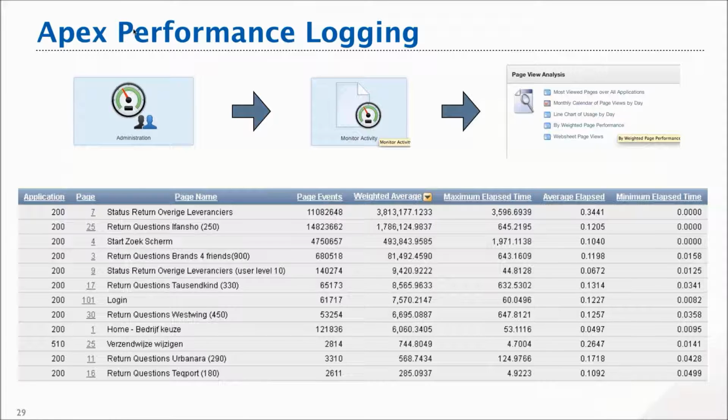So for instance, in this real life example, you can see that this page 7 has over 1 million page events and a very large weighted average, because there's the maximum elapsed time. There were some issues with this screen, of course. Maximum elapsed time was very big. Average is okay, but there are some pointers, because this is a very heavily used application. It's thousands of users as well.